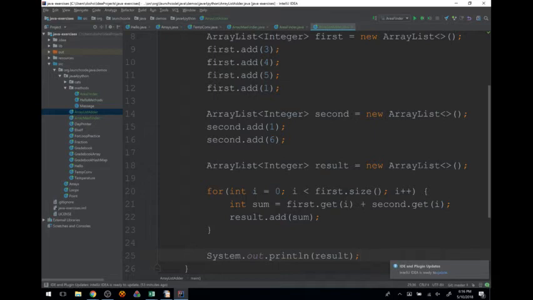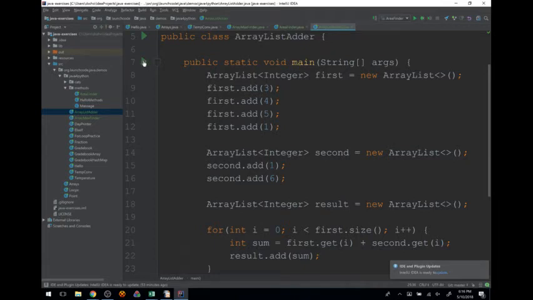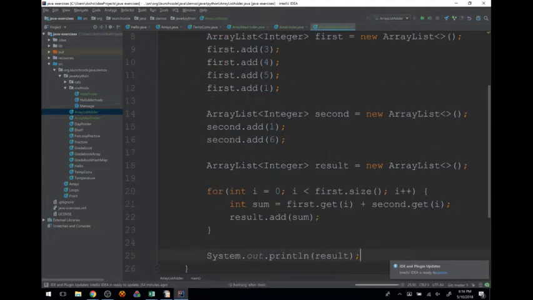I created two array lists, and I put some stuff in them. I created a third array list, which starts out empty, because I'm going to add some stuff to it later. I looped through the list, added these two things together, and then stuck it in the final array list, the result set. Let's find out. I want to test this and see what works and what doesn't. So let's go ahead and run this, see what happens.